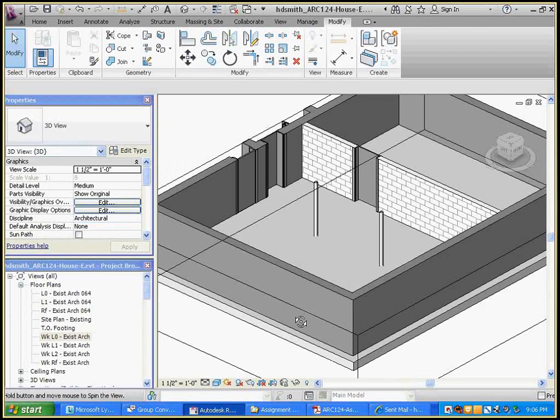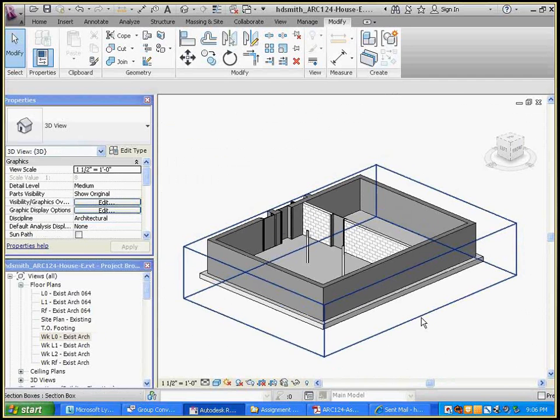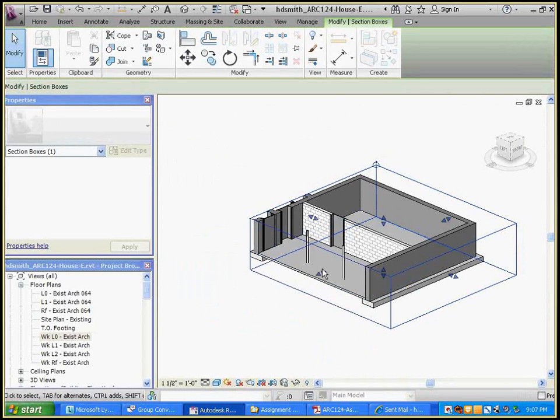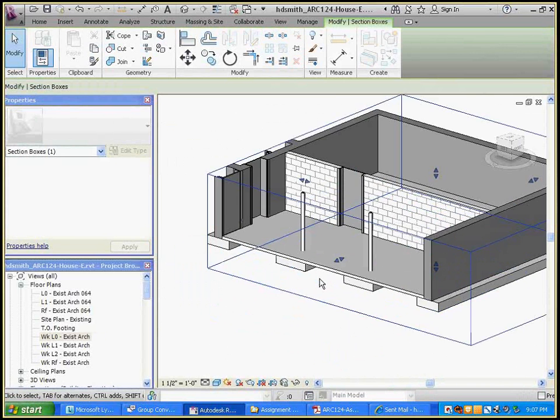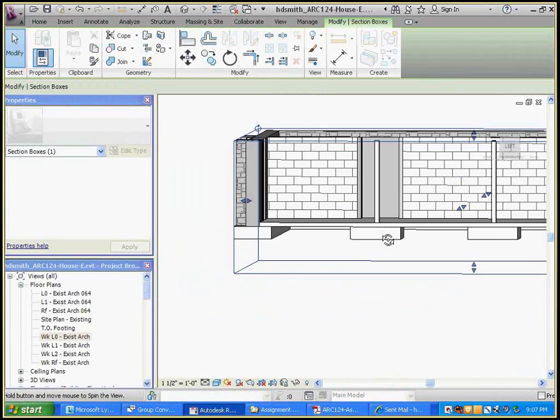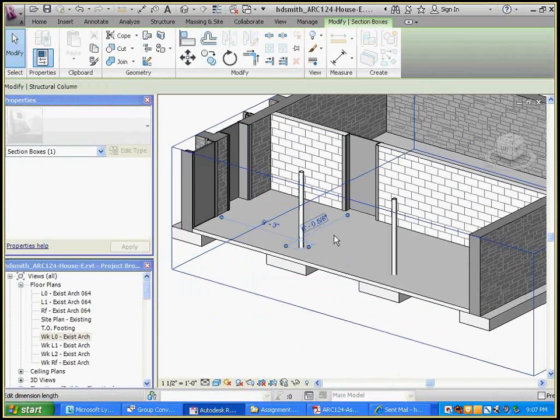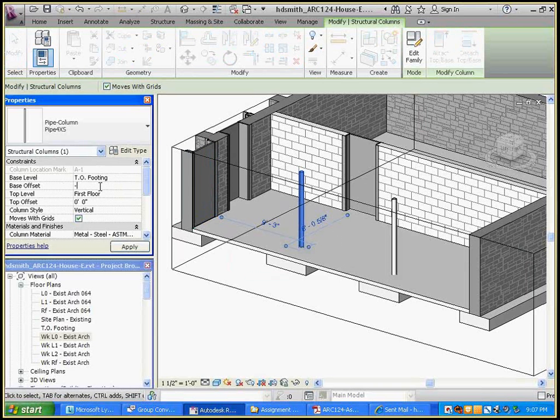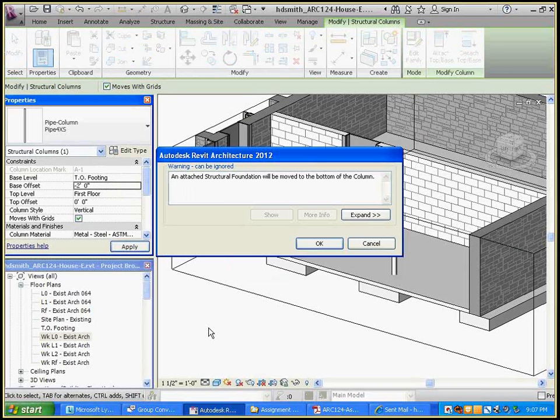And one more trick I just want to show you here. I'm going to cut into things with my section box for a minute. There's my footings. You can see how the columns are coming down to sit on them. Now, if I take one of those columns and I say, let's put the base level of the column -2 feet below the top of footing level, and I apply that, I get this message.